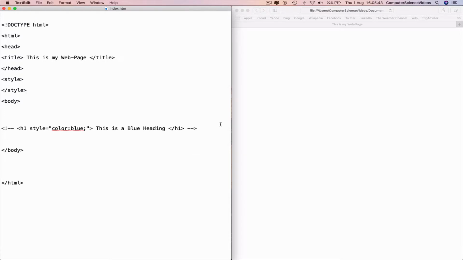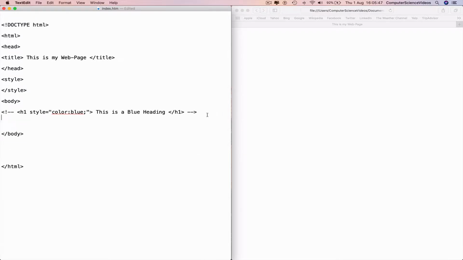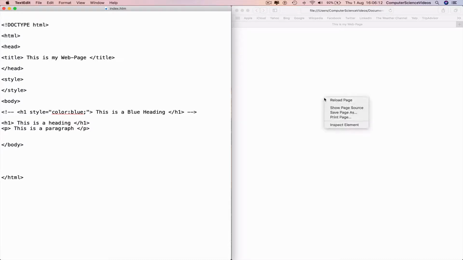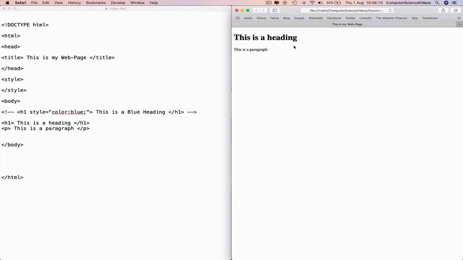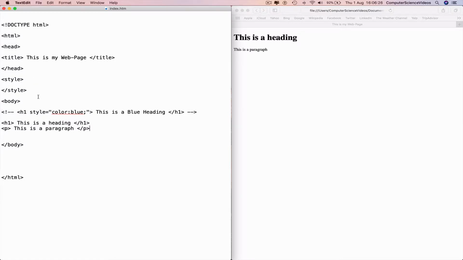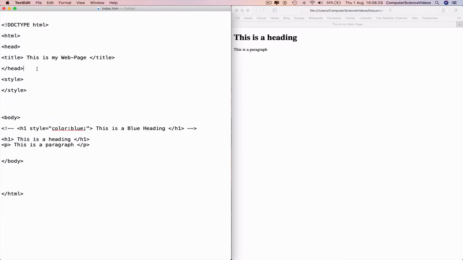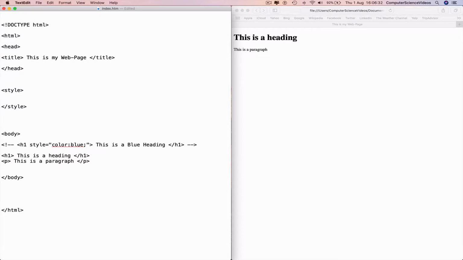Command S, and now go to the body of the web page and type in H1. This is a heading, less than slash H1 greater than. On the next line, type in less than P greater than. This is a paragraph, less than slash P greater than, Command S to save, go to the web browser, right click, reload the page. And now we have, this is a heading, this is a paragraph. And our job now is to change and add CSS to the index.html file. So if we make a couple of lines of space, and now we know we are working in the style.